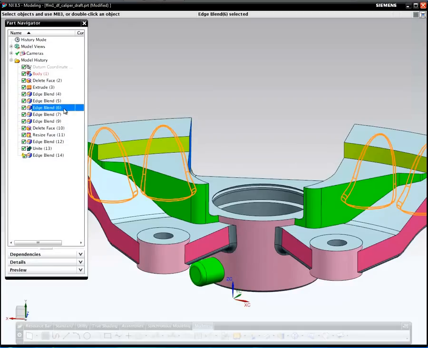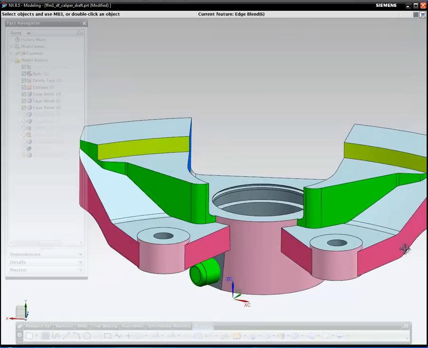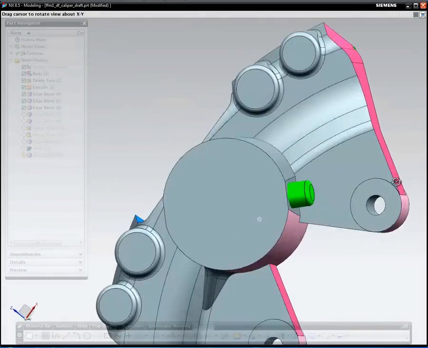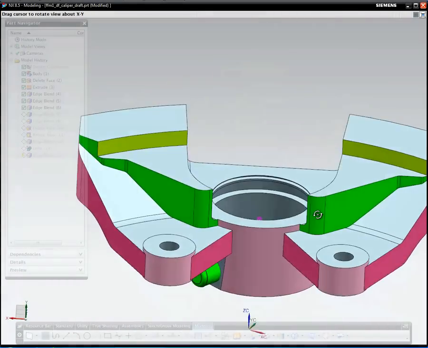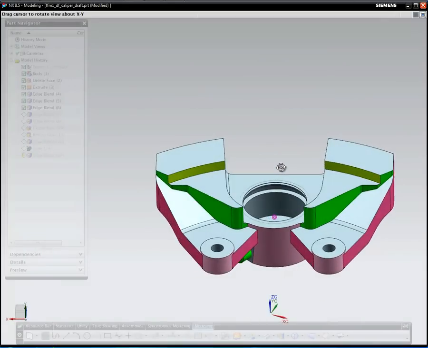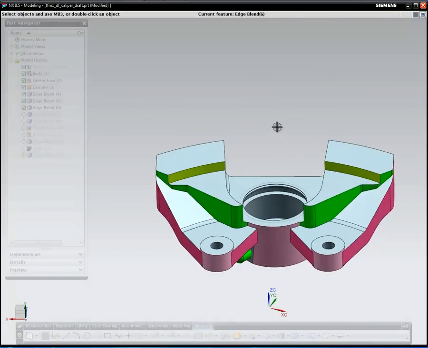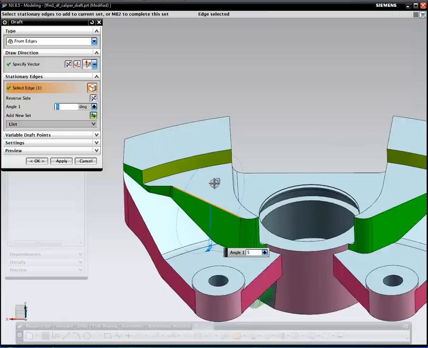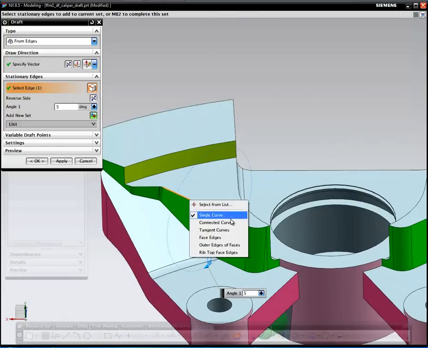Okay, the next stage is we're going to roll this part back in its history to a particular point, and then continue on the modelling process by adding draft to a number of the faces. So we're going to start off by adding draft to the green and yellow faces. We do that by going into the draft command, selecting the direction of draw, and then selecting the various edges.